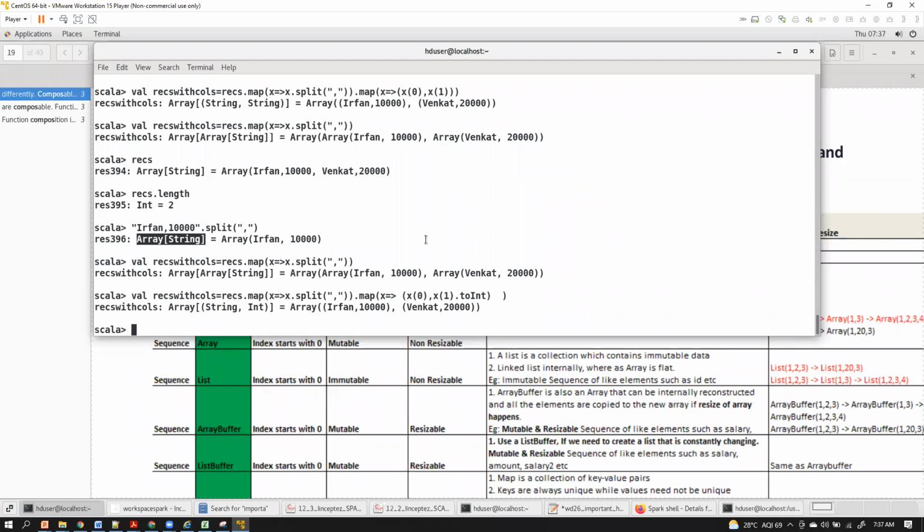Array of string. You got the point? So why is this an array of string? All the rows are just a string type initially. After I applied a split function on each and every string, it becomes again an array of string, because the split function will return an array. That is the reason I'm telling array of string, not just a string.